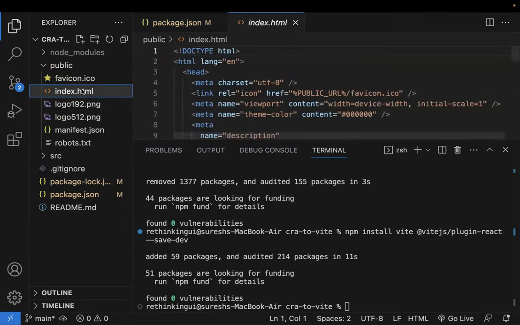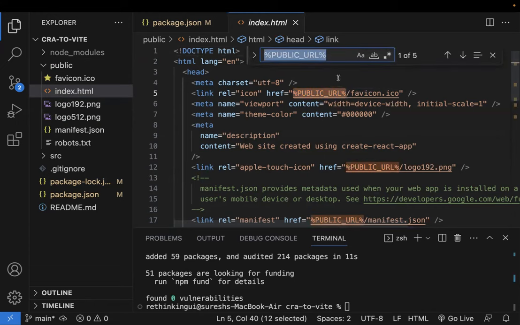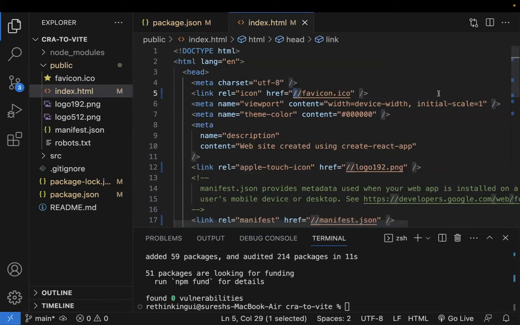So let's go to this index.html file. This is an important file. I will explain all these files. Here Vite automatically recognizes these assets, so we do not need to use the public folder. So let me replace this %PUBLIC_URL% with the base path. This is enough for Vite. So I'm replacing all the %PUBLIC_URL% with a forward slash. I'm replacing all these things only in the index.html file. So this is the third step we need to do.